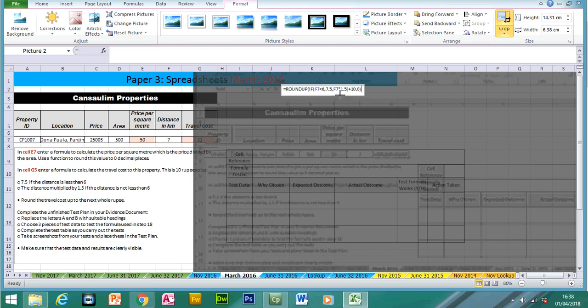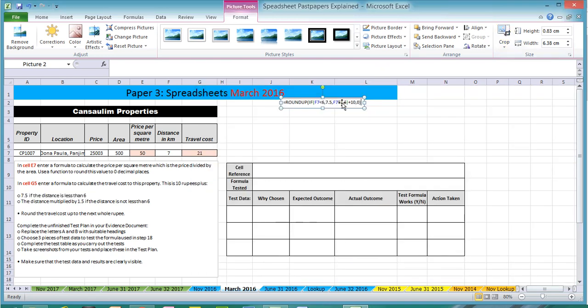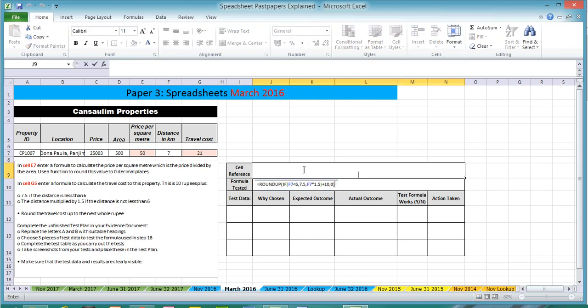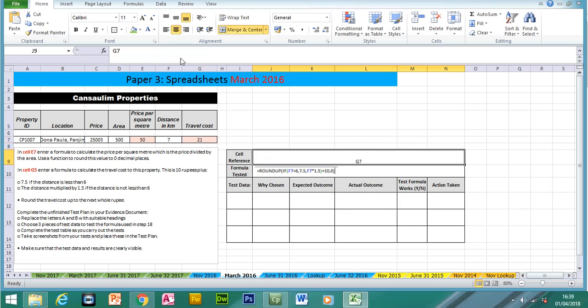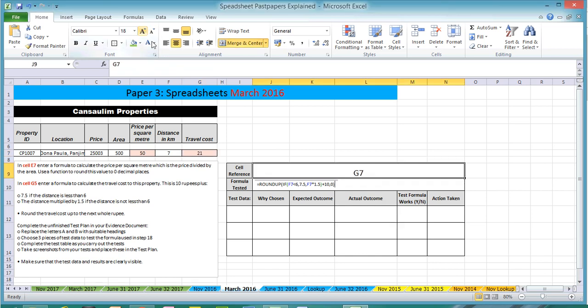So if this was in the evidence document, you can easily copy and paste just the values. I'm just going to have to put that into here. We're checking for G7. G7 has the if statement in it, which has been rounded. So let me just make this a bit bigger.